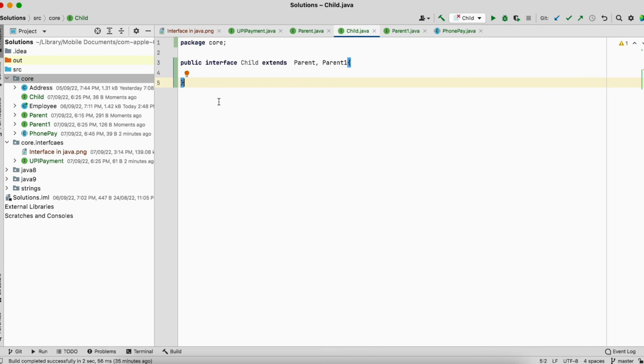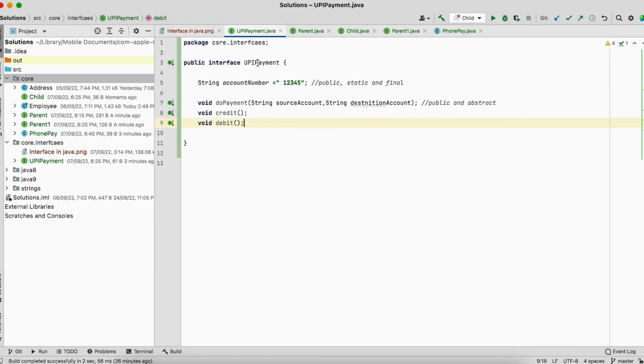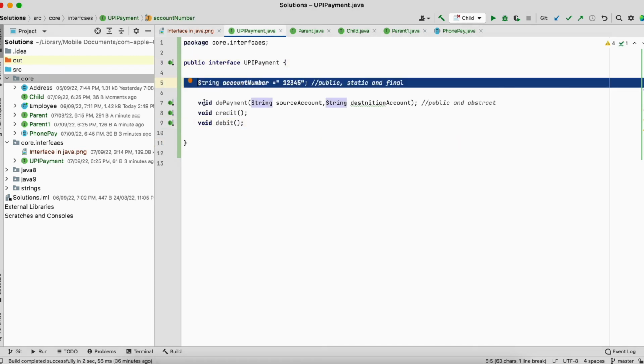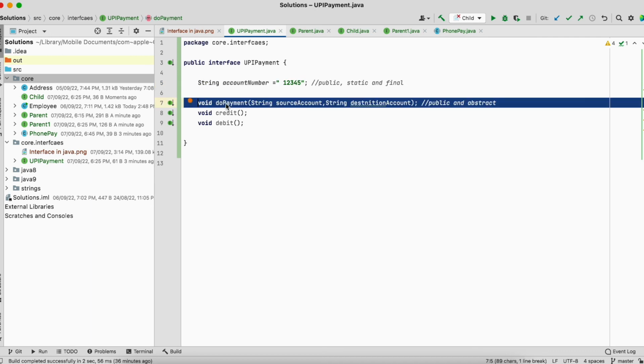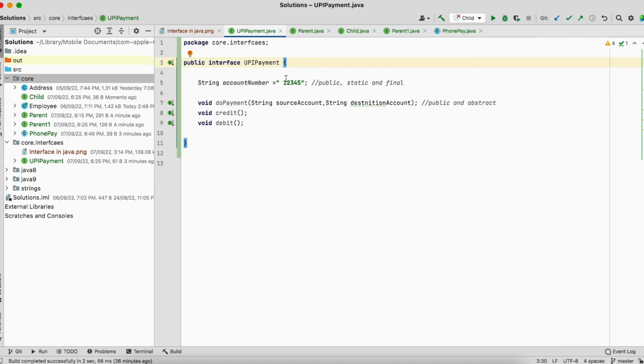Let us summarize what we have discussed so far. Interfaces will have two types of members in it: one is fields and second one is abstract methods. And the second thing, interfaces can be used to achieve multiple inheritance.